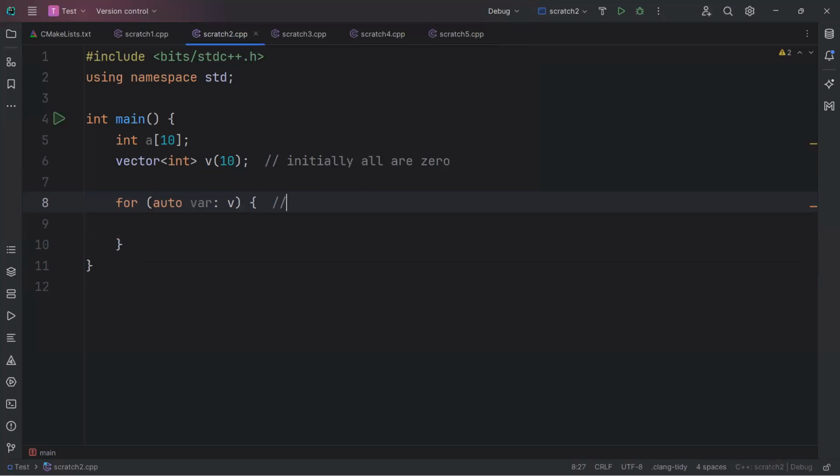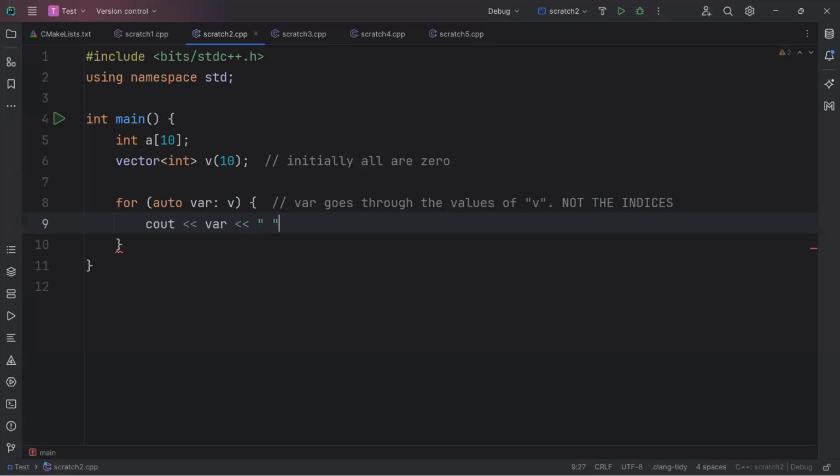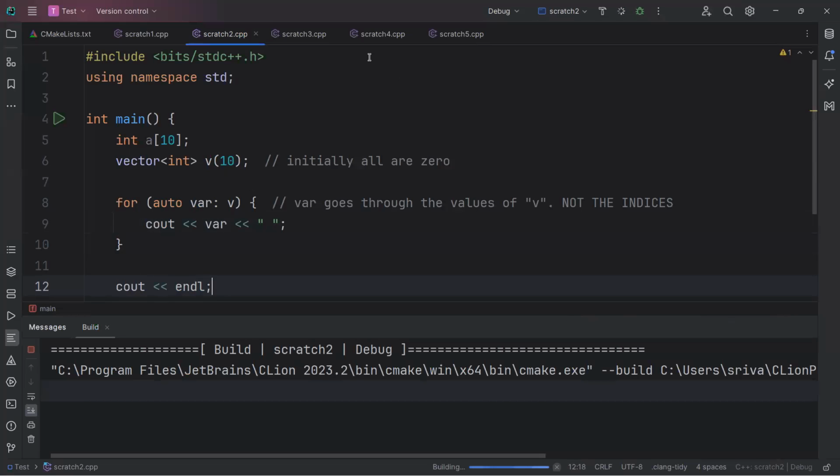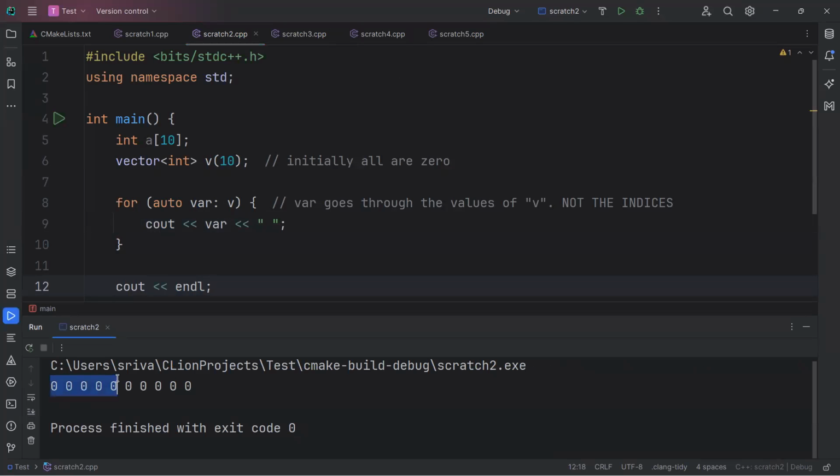Now, this variable goes through the values of v. That's one thing to keep in mind. This does not go through the indices. Now, if I cout var, and let me output a space every time I output it, and then let me output an endl at the end. This should output 10 zeros, right? That's what I'm expecting, and that's exactly what I get. Initially, the vector is filled with zeros, so it outputs all zeros.